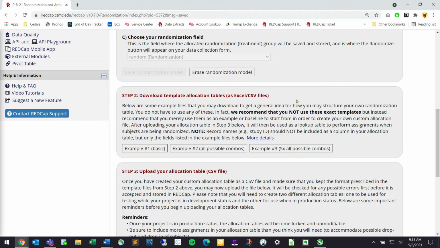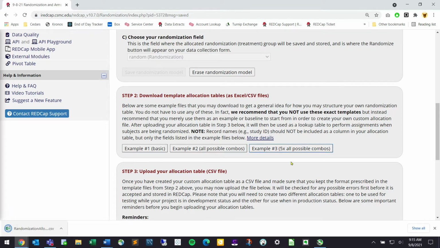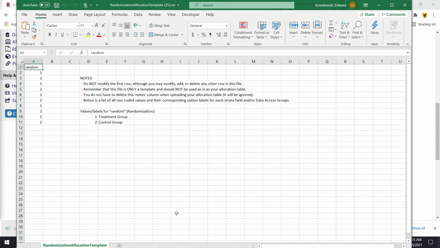Now step two is giving you an example of what your randomization should look like in REDCap. So it gives you a couple of examples here. Example 1 is basic, example 2 is all possible combos, and example 3 is 5 times all possible combos. I typically like example 3, but you can check them all out. And it gives you this Excel sheet when you click on the button. So I did that, I downloaded an Excel sheet, and this should open.